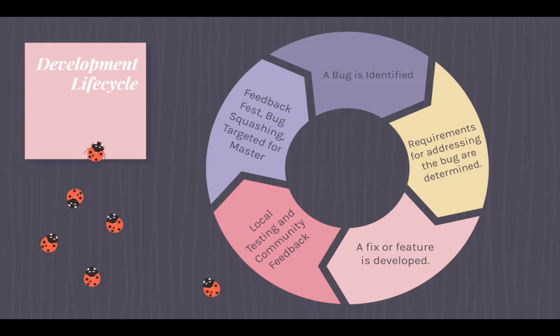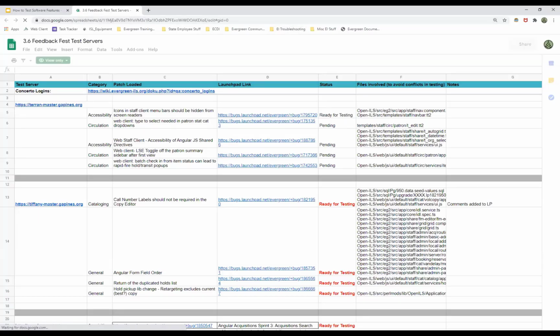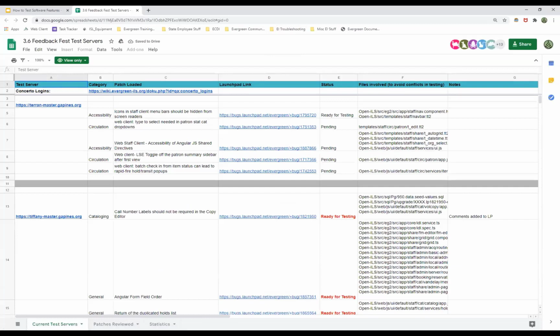It then goes through either a feedback fest or a bug squashing week, or in some cases both, in some cases neither. The Evergreen project is in the midst of a feedback fest, which happens about twice a year. So we're going to take a quick look and see what's actually going on right now. Make sure that you can see that.